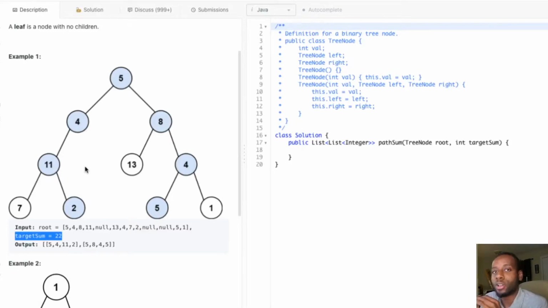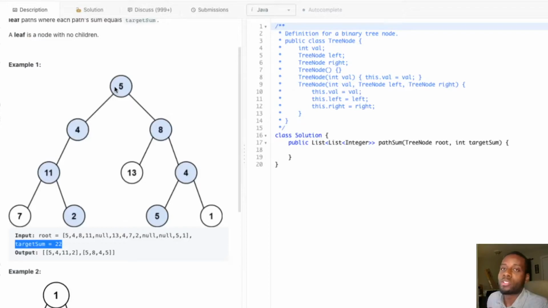That means adding all the numbers along that path, starting from the root to the leaf. If you haven't seen that problem, I highly suggest you go check it out because it's going to give you a lot more context when you do this problem.